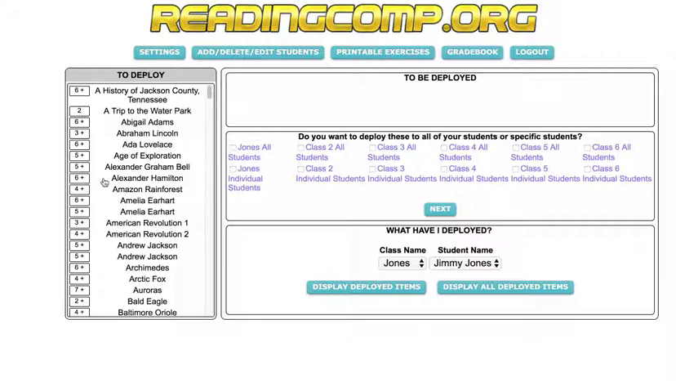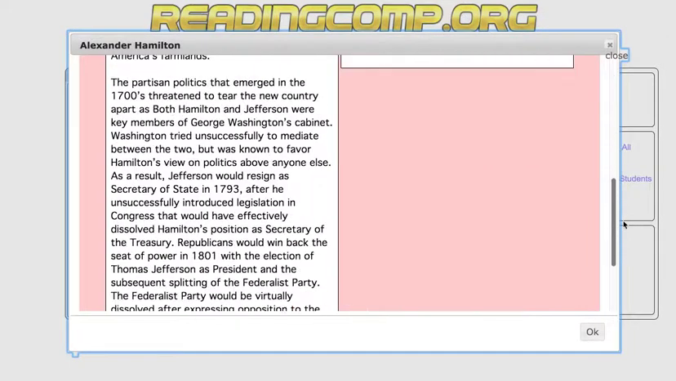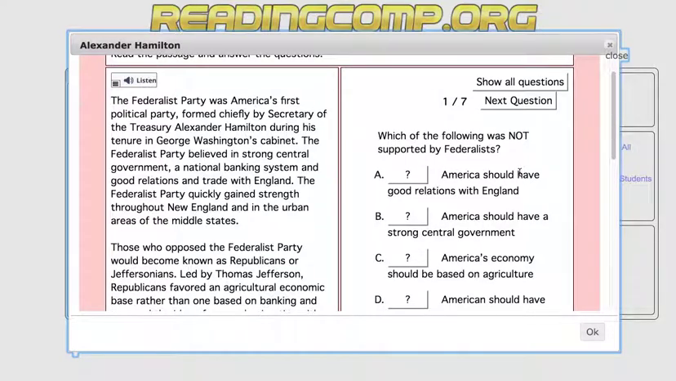So for example, let's say maybe I'm doing a social studies unit on the American Revolution. I'm interested in Alexander Hamilton. So I just click, and I can see exactly what my students will get. You see, scroll down, a reading passage, and this one has 7 multiple choice questions. I'll talk a little bit about this listen button in a minute. I click OK when I'm done.